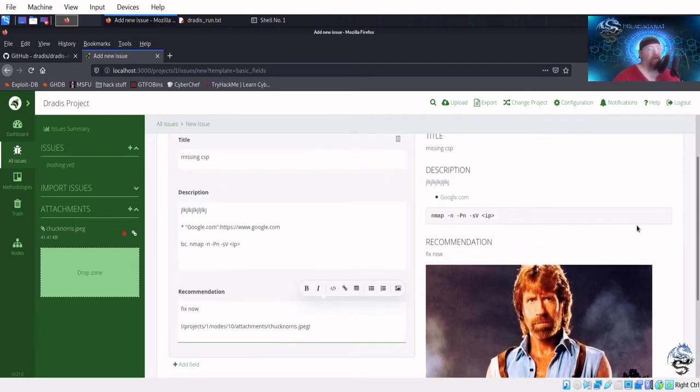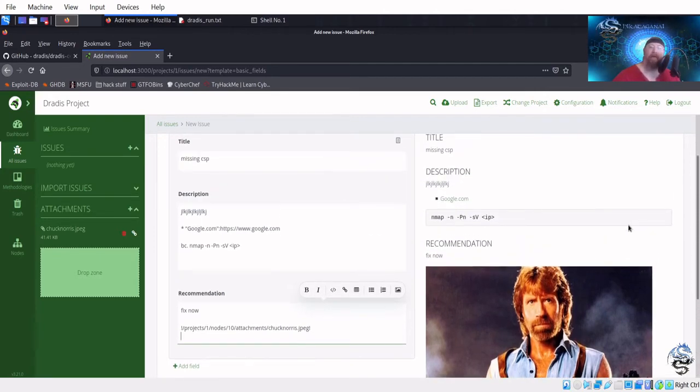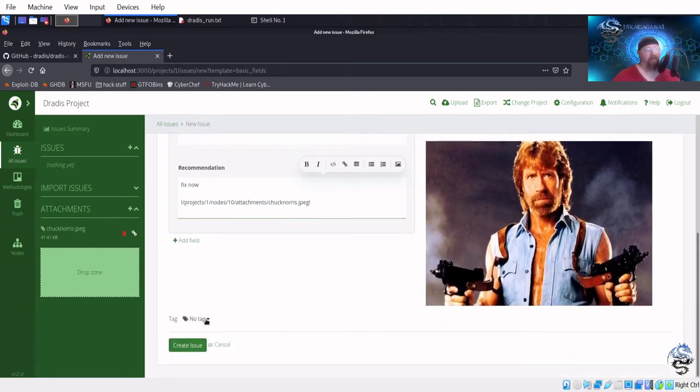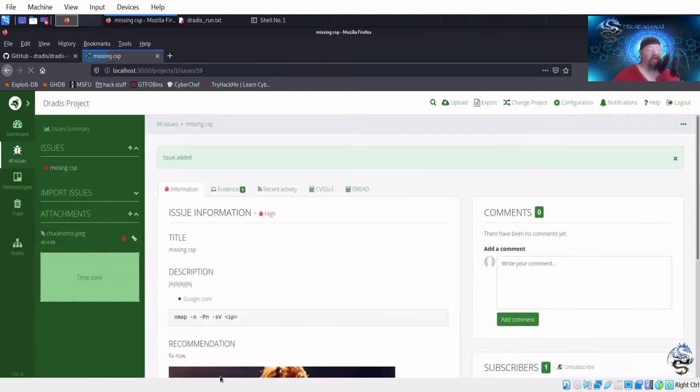You can have all kinds of different attachments, so you can say, okay, this is what it should look like. This is the evidence that shows that you do not have your content security policy, and show a screenshot of it, and there you go. So you can create the issues this way, and then at the bottom here, give it an issue, but you can also give it a tag. So I can say, this is a high, and we'll create issue.